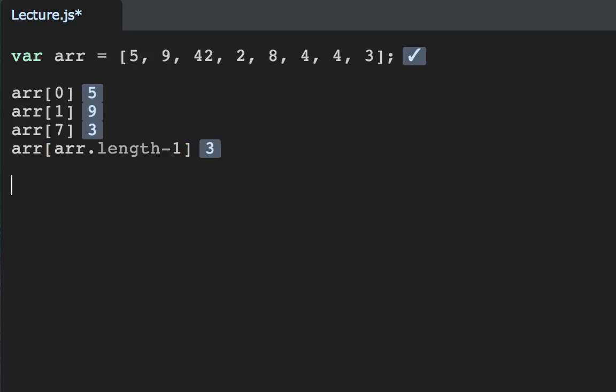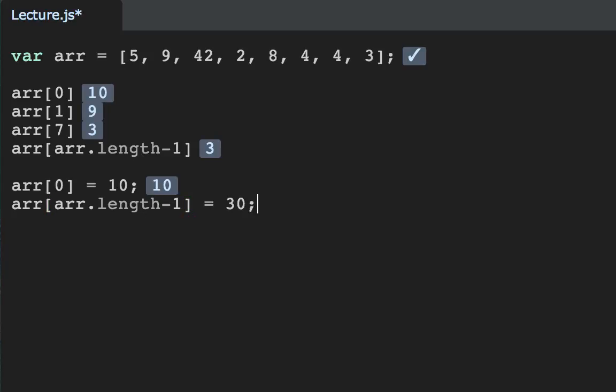You can change the value of individual elements by using the usual syntax. Let's change the first element to 10. ARR sub 0, we'll set that equal to 10 using the assignment operator. Now when I come back up here, it's changed to 10. Let's set the last element to 30. ARR sub array.length -1 is equal to 30. When we come back up here and reevaluate it, it's been changed to 30.